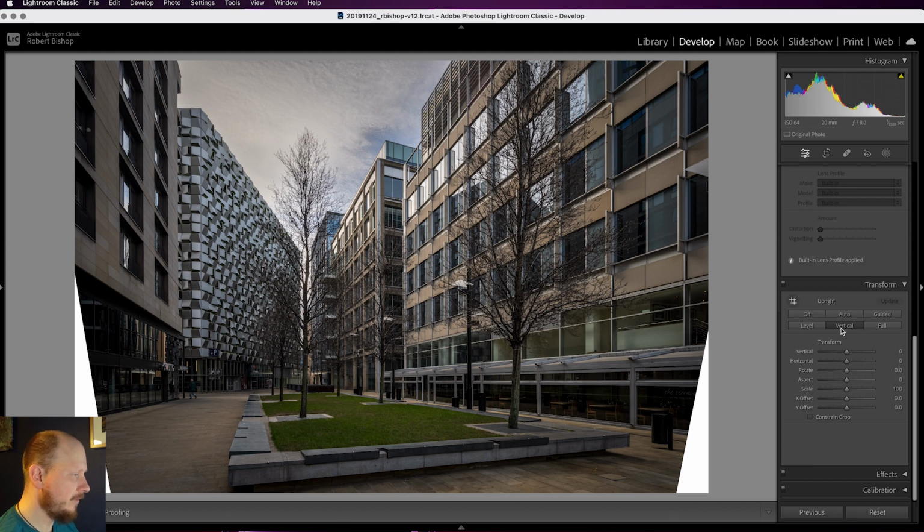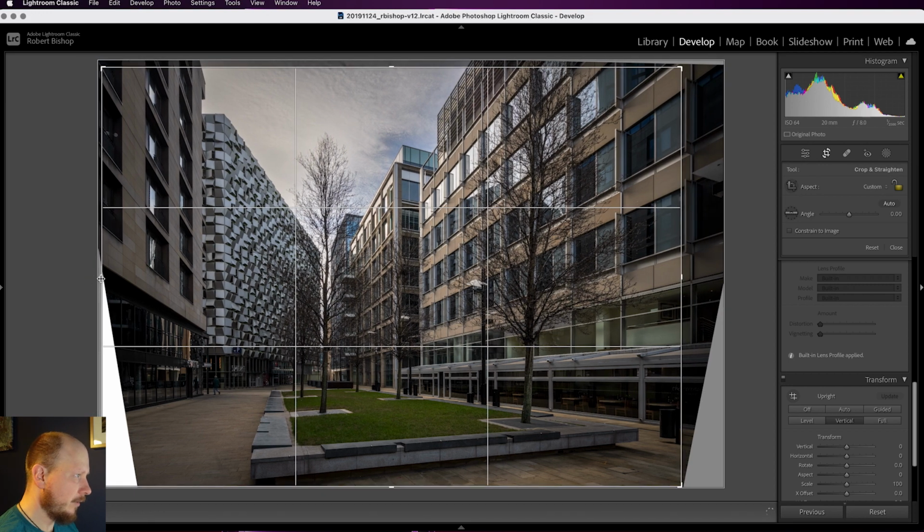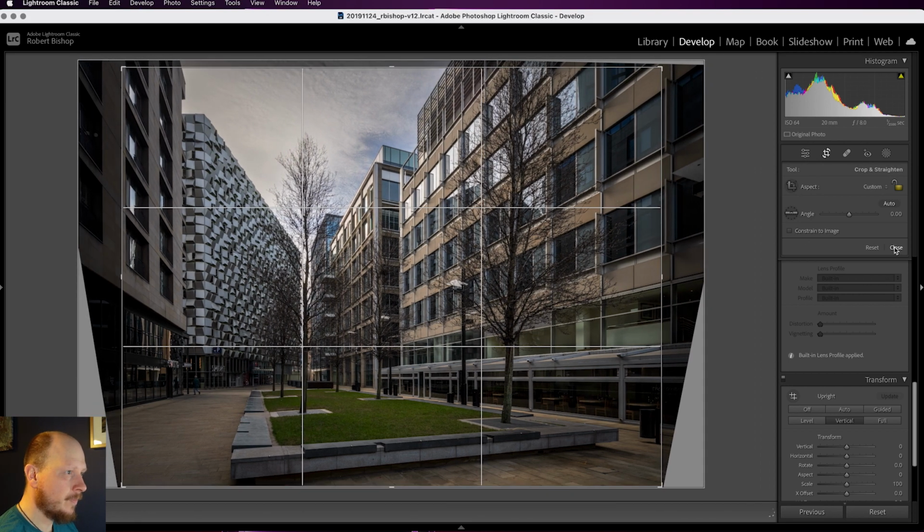And you see that one I think has done a better job. We've got straighter verticals. We haven't cropped off the bottom of the image, although we have lost some areas on the left and right here. That's not a massive problem. We could either clone those if they weren't too extreme, or we could come up to the crop panel and we could just crop those areas out like that.